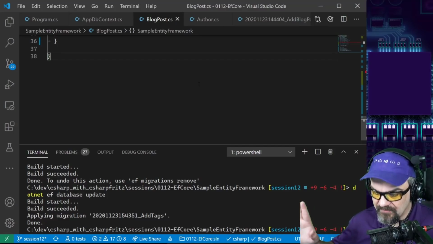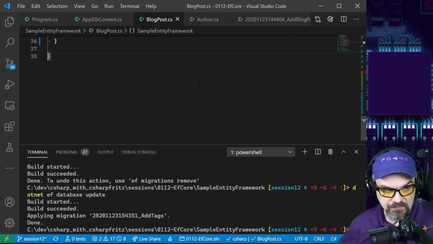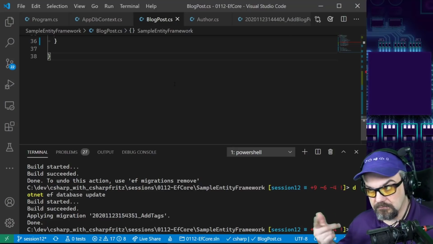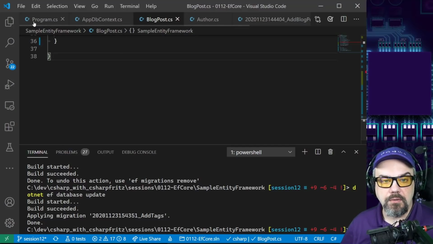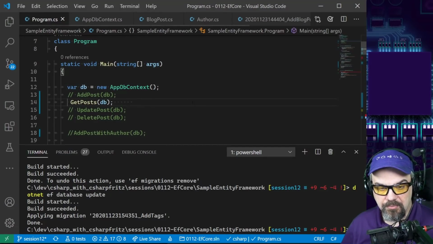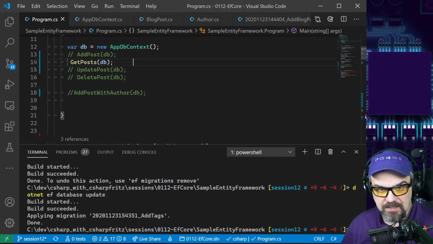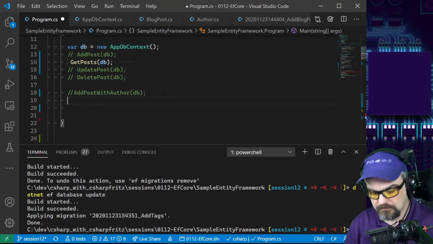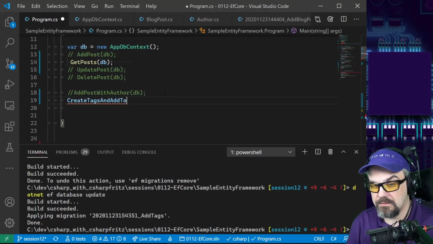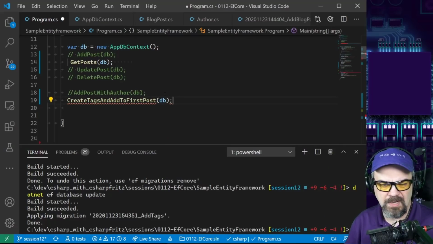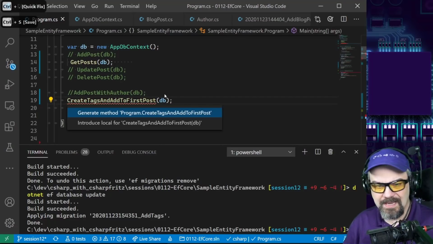Like I said, previously you had to create the middle table and do the join yourself. But yeah, EF Core 5 does this for you. So I'm going to drop back over here to my program, and this time let's create tags and add to first post, right?